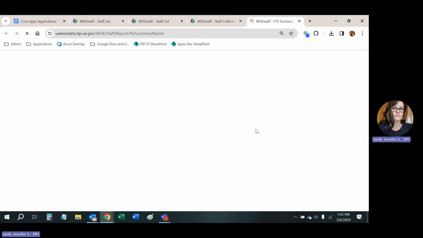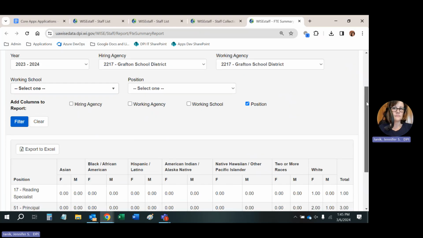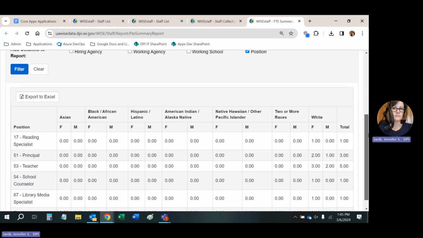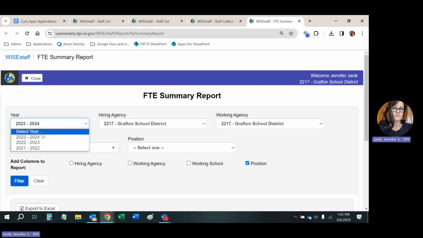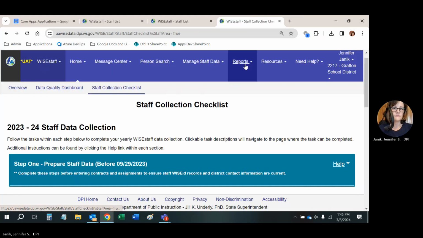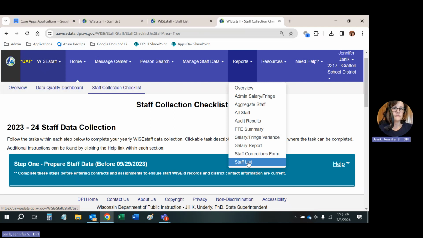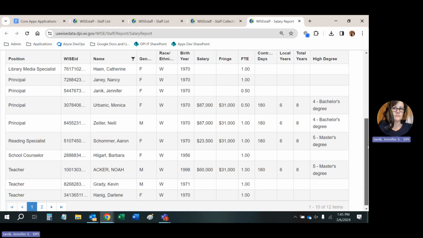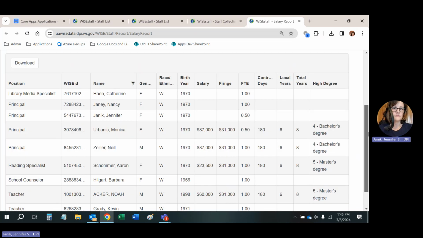FTE summary is a report that shows the FTE by position, breaking it out by race and gender. So if you're looking for numbers related to those metrics, you could use this report for that. And that's one that you can look back at previous years for as well. And then your salary report is just a list of all of your staff and their salaries. So if you're trying to just focus on salaries and you want to just run numbers and compare to something else, that might be a clean report for you to use for that.